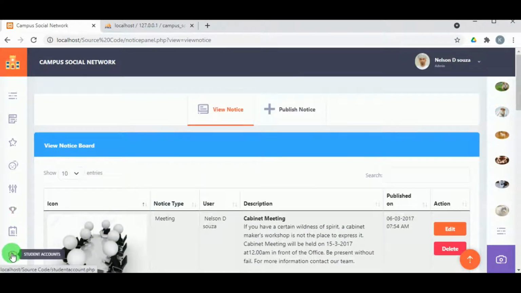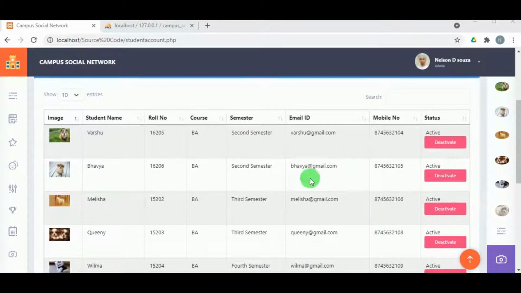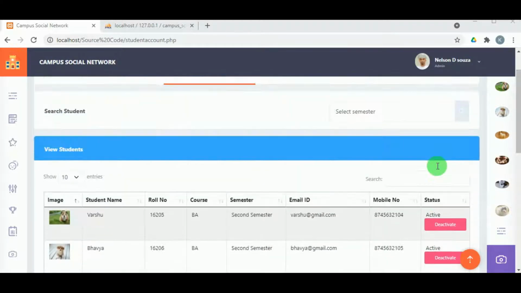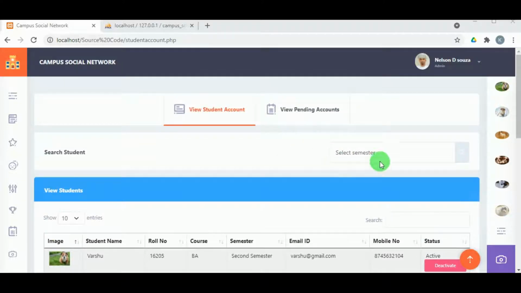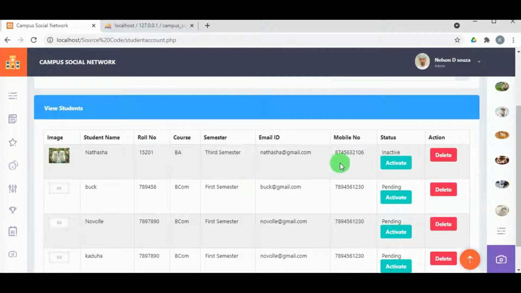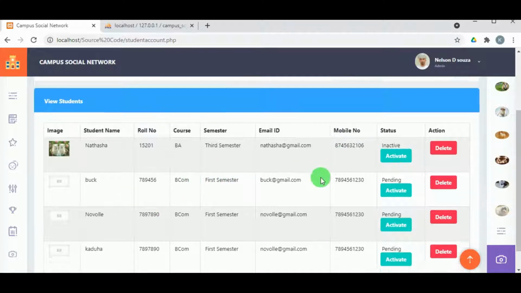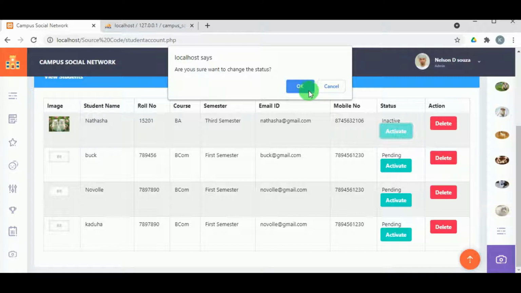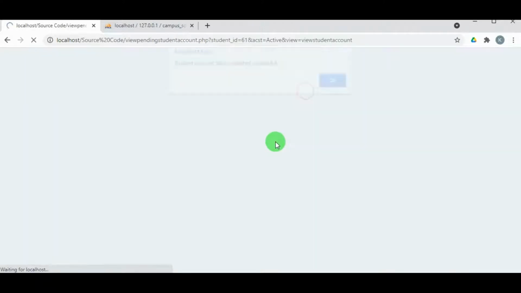Under student accounts, here all the students can be viewed, and the admin can deactivate the students. That is, if the students are not using their account in a proper way, then the admin can deactivate that account. And before the student logs into the account after the registration, the admin must activate that account. Only the accounts activated by the admin can log into the system.